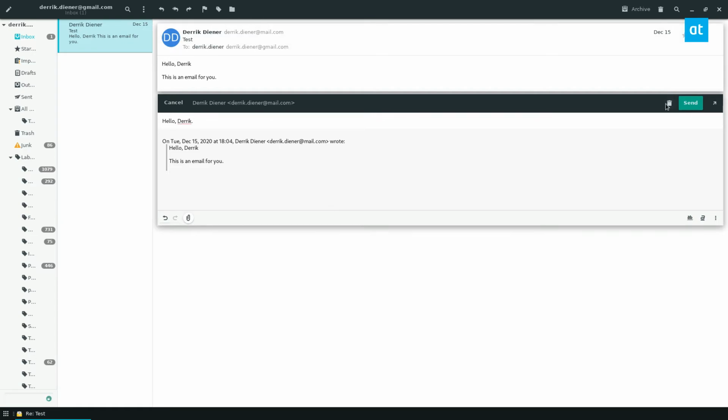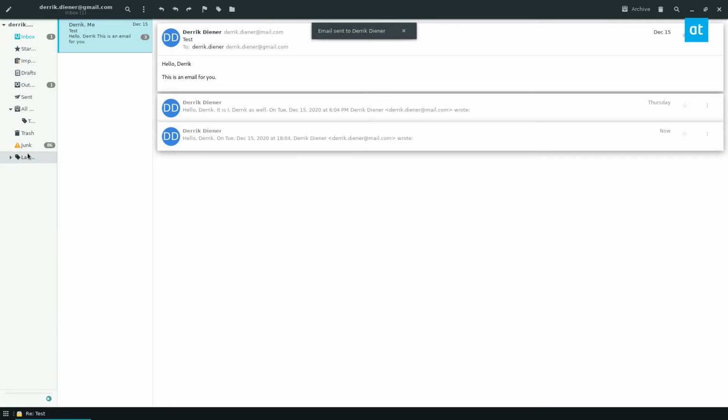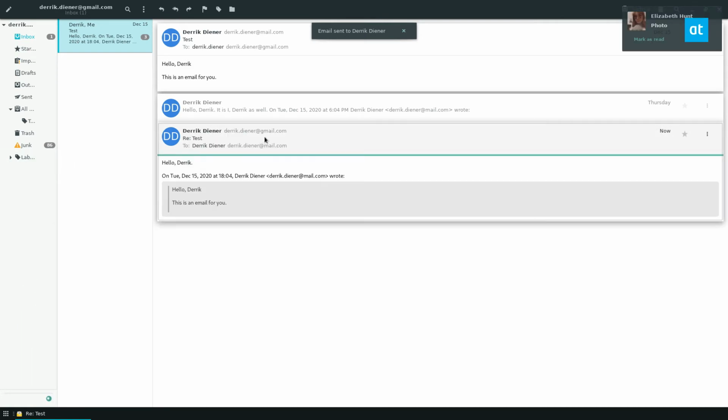I can attach a file. It's all very amazing how seamless and useful the UI is.